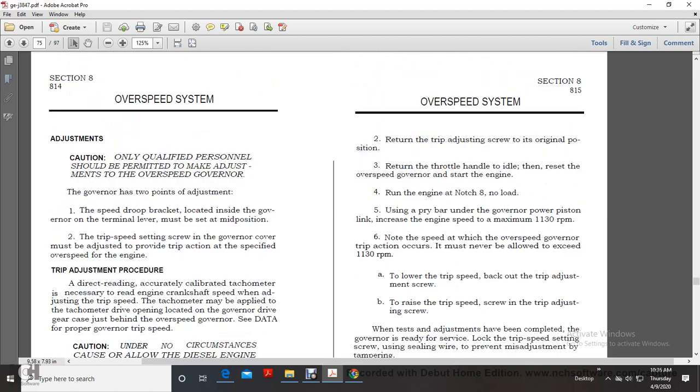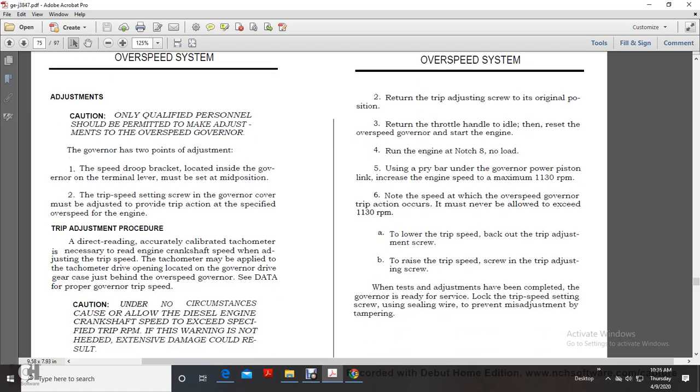Return the trip adjusting screw to its original position. Return the throttle handle to idle. Reset the overspeed governor and start the engine. Run the engine in notch 8 with no load. Using a pry bar under the governor power piston, increase the engine speed to 1130 RPM. Note the speed at which the overspeed governor trip action occurs. It must never be allowed to exceed 1130 RPM.